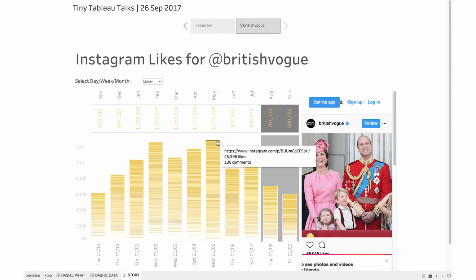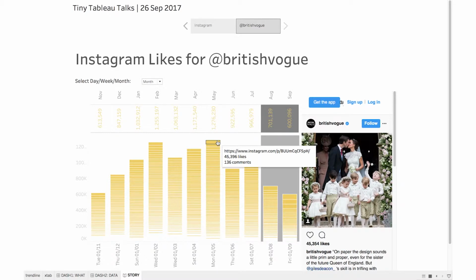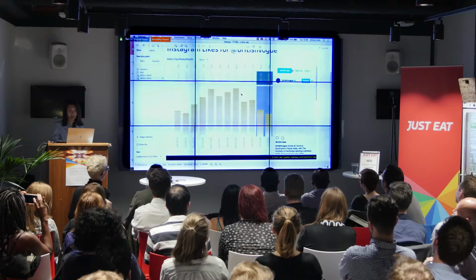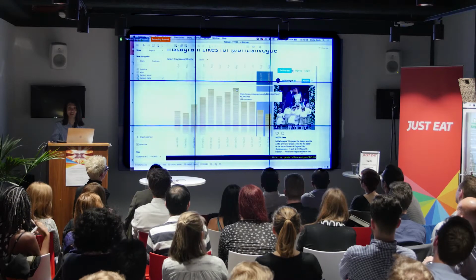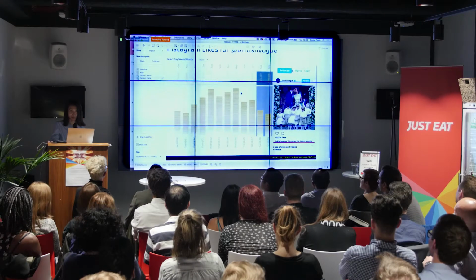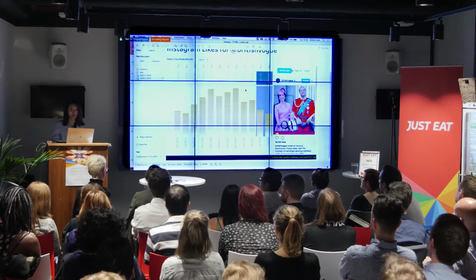We can look at the big ones. For example, that's the royal family, another big one here, another royal family. Looks like the royal family get a lot of likes. But I'm not here really to talk about Instagram or the royal family or British Vogue's Instagram.